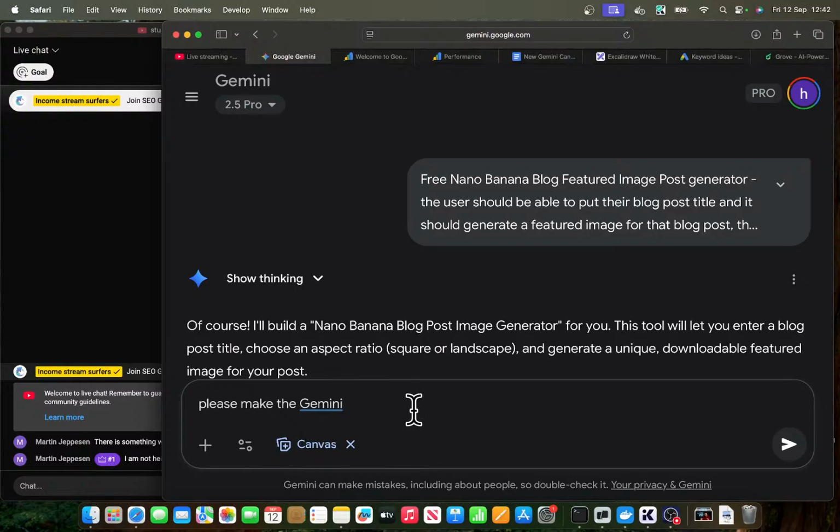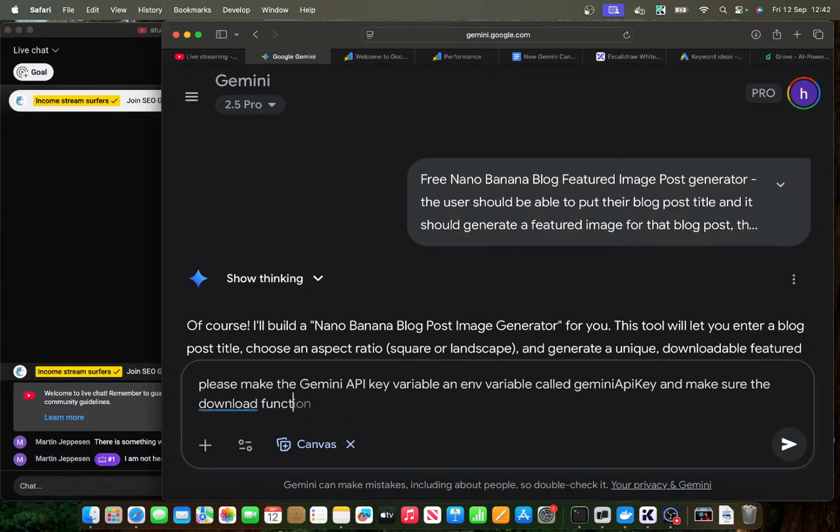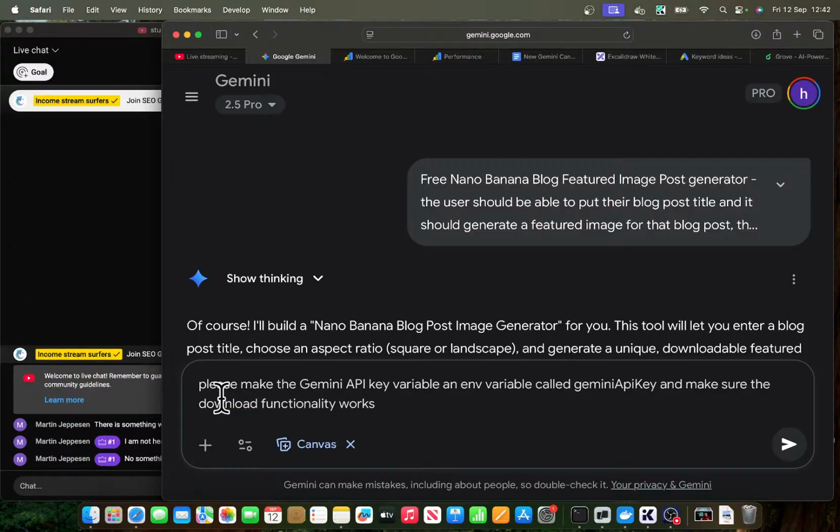It's working. Please make the Gemini API key an env variable called GEMINI_API_KEY, and make sure the functionality works.